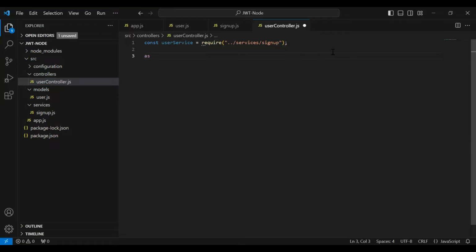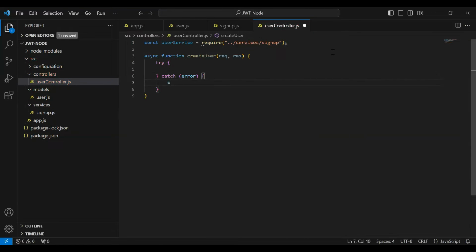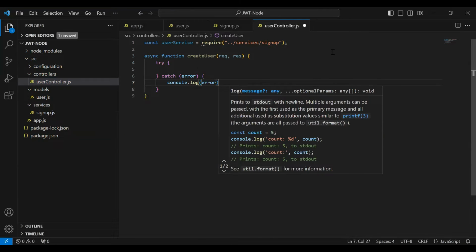and here I'm going to create an async function with the name createUser, and here I'm going to add request and response. Inside the function, I'm going to add the try and the catch block. So let me add here the catch in the argument. It will catch an error. And here I'm going to add console.log to print the error into the console.